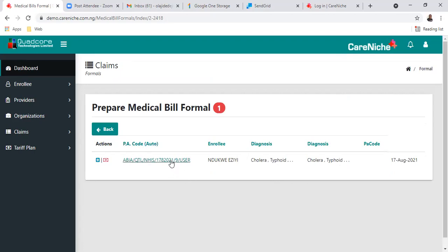I have the pre-authorization code of the bill, the name of the enrollee, the diagnosis, and then the other pre-authorization code. You remember that we have provision for manual code, that if maybe there was a problem with network and you could not issue code and you gave manual code, you have to create it. The automatic code will be generated by the system, and then you can have it. And then the date that this code was actually issued was 17th August.